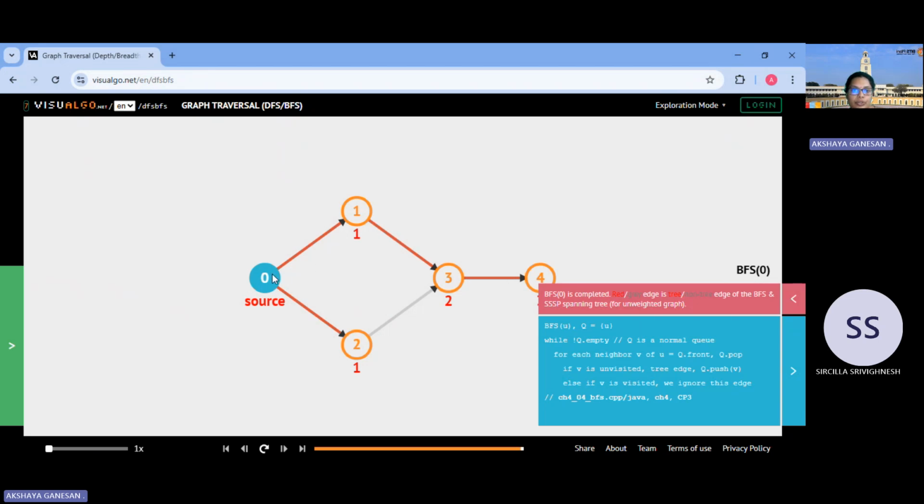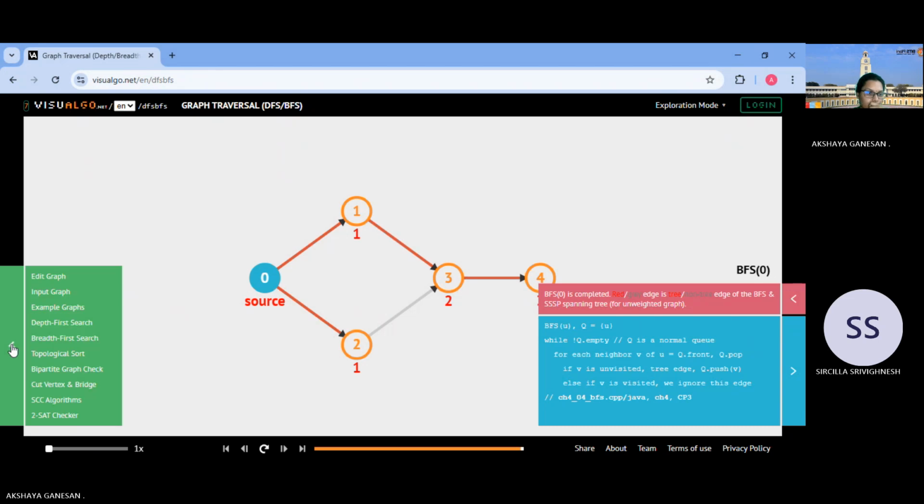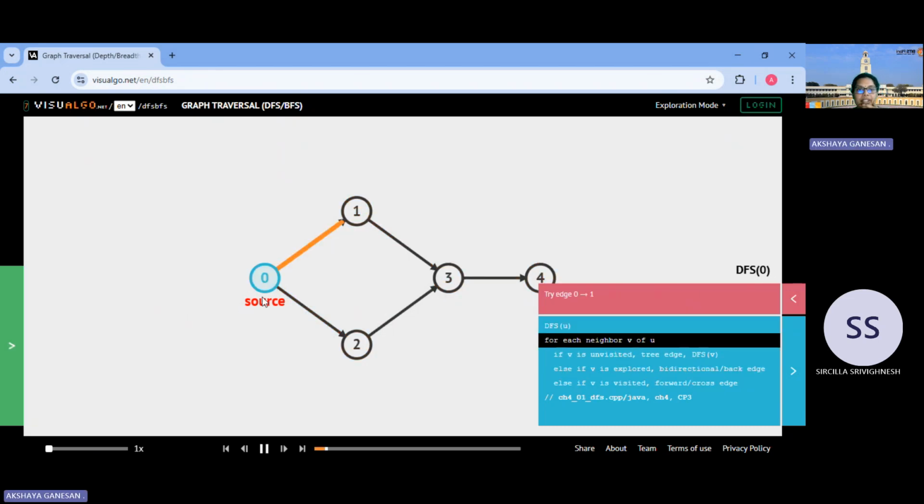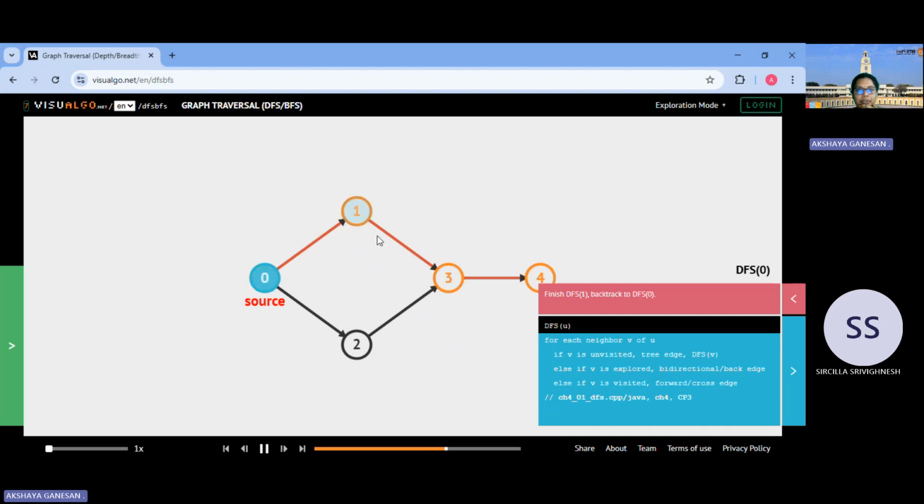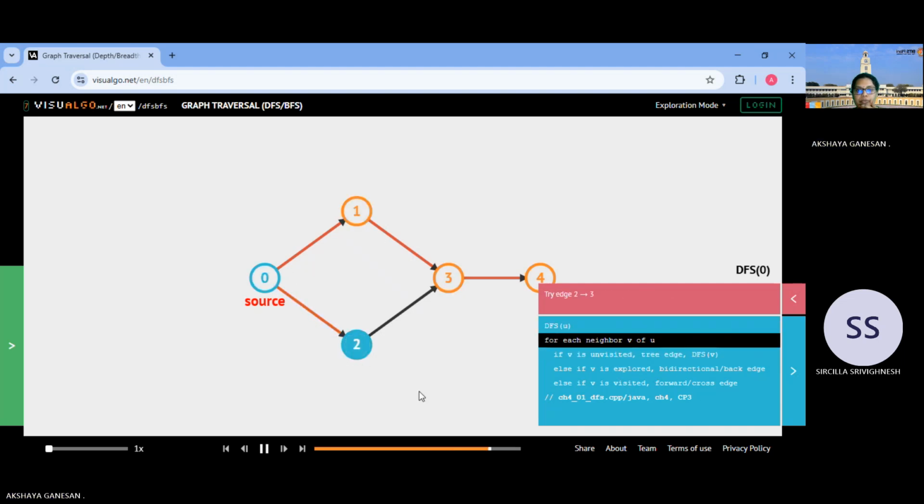So you can see from source, this is level 0. Level 1 is 1 and 2. Level 2 is 3. Level 4 is 4. Okay. So you can see this is a cross edge because it is going to a path which is already available. Okay, the same we will do with a depth first search. So it starts from 0, from 1 it goes to 3, from 3 it goes to 4, it comes back to 3, 1, and from 1 it goes.